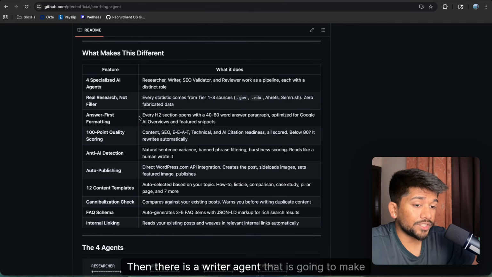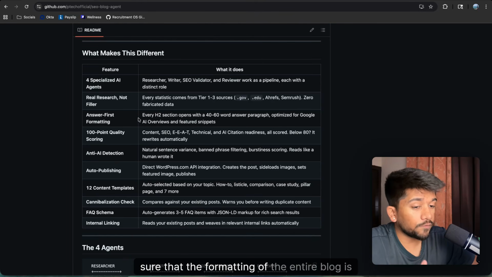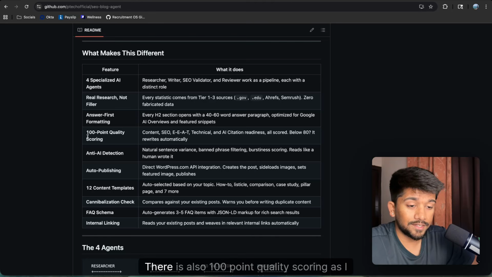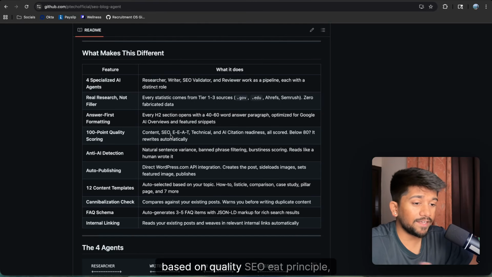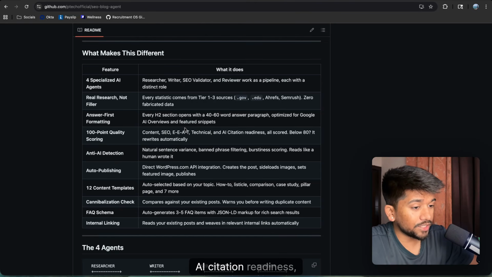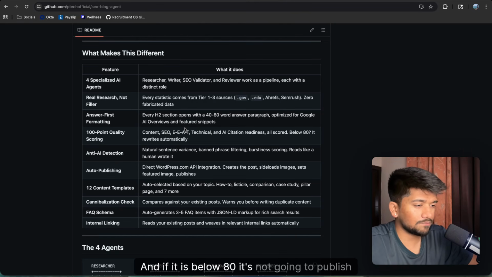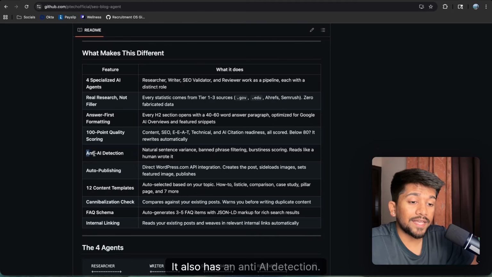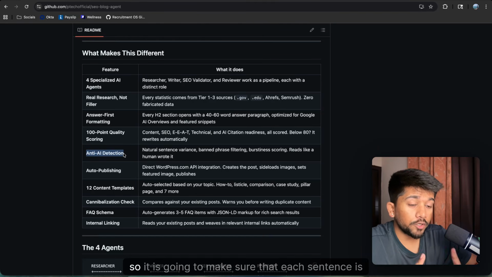Then there is a writer agent that is going to make sure that the formatting of the entire blog is absolutely correct. There is also a 100-point quality scoring, as I already told you, based on quality, SEO, EEAT principle, technicality, AI citation readiness, and if it is below 80, it's not going to publish it. It also has an anti-AI detection.